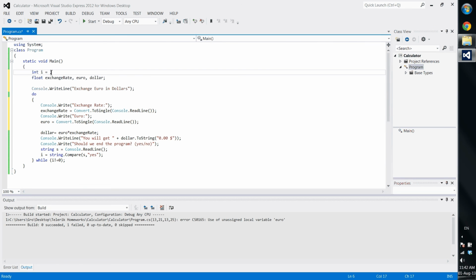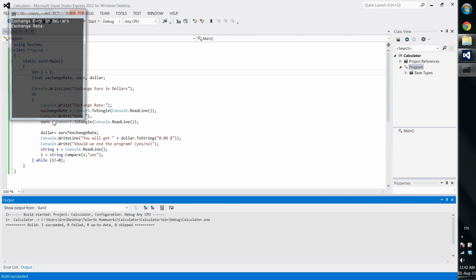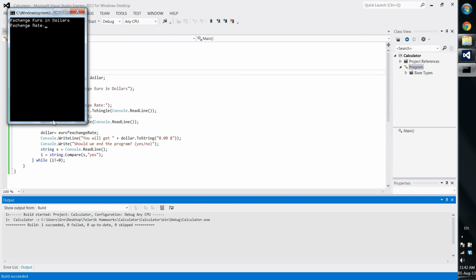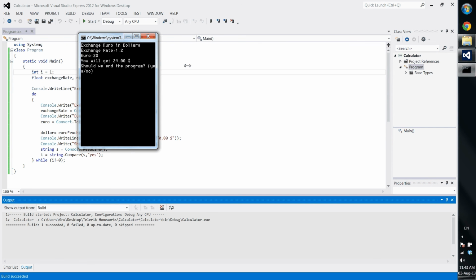Let's give it a try like this. Okay, let's take a look. So, exchange euro in dollars, exchange euro timing 1.2, and we have 20 euros, and you get 24 dollars. Should we end the program? Yes or no? I say no. So it gives us a new exchange rate, and we put a 1.3, we put 2 euros, and you get dollars. Should we end the program?